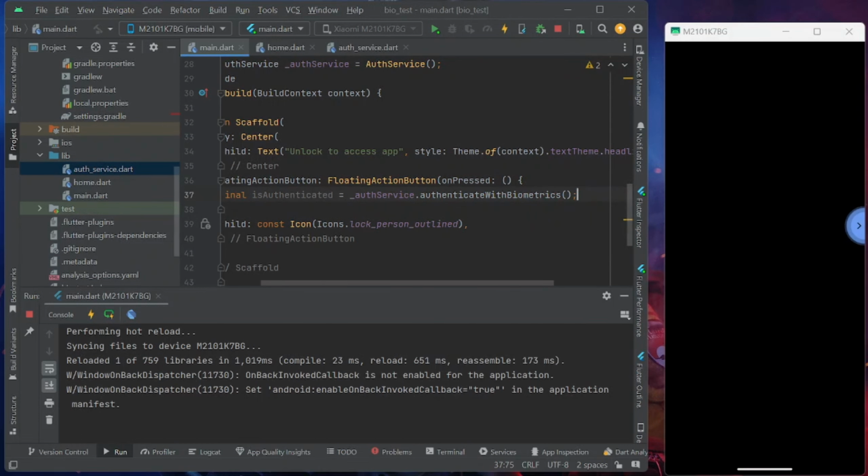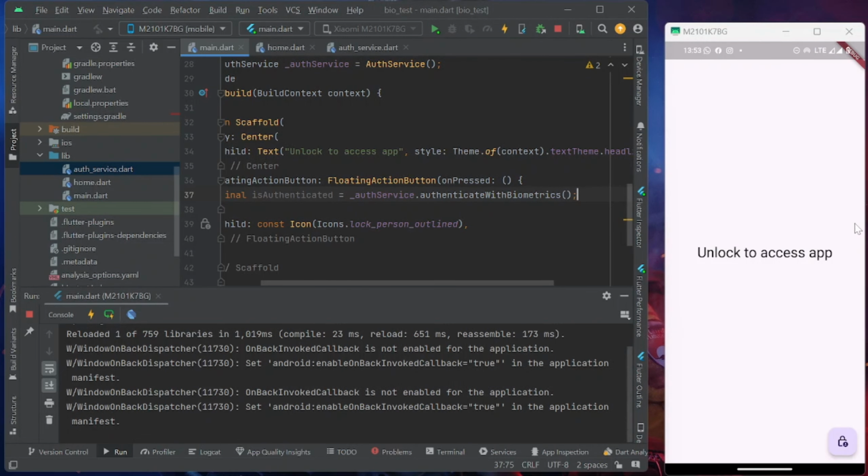And here, check, you can see the screen is going blank because we can't show the authentication process, but you can either use your fingerprint or your face ID.